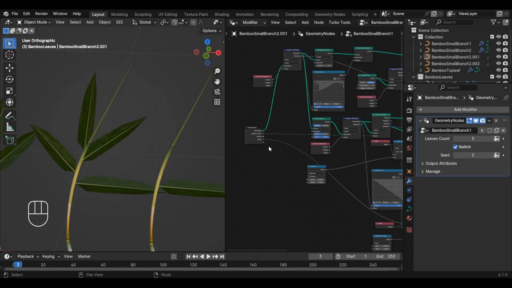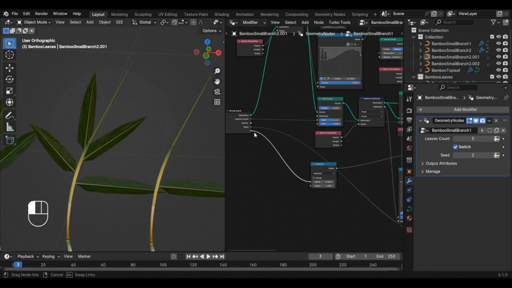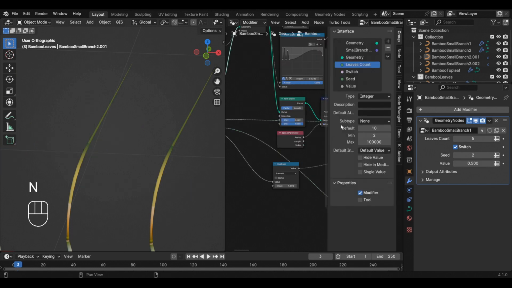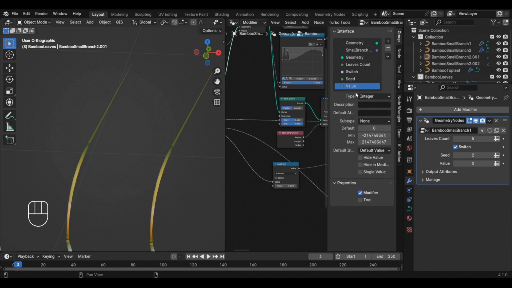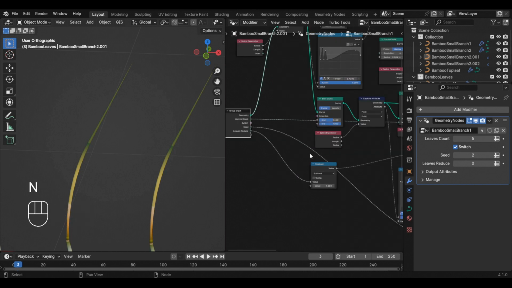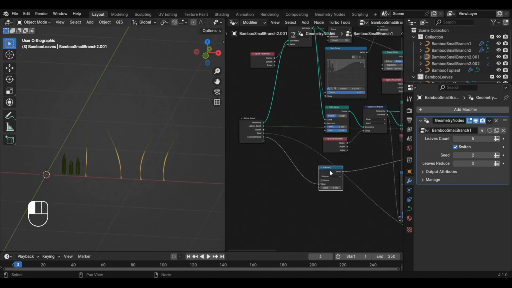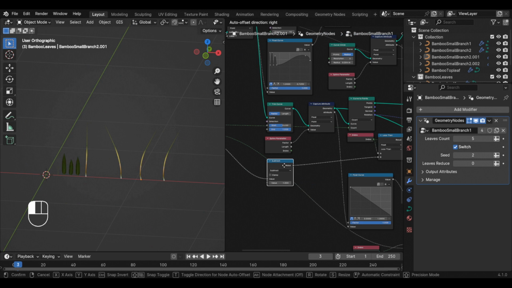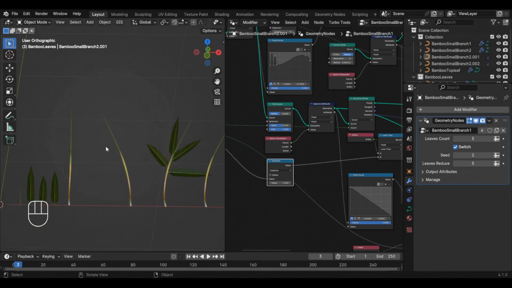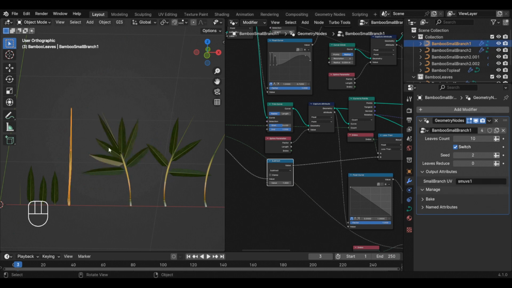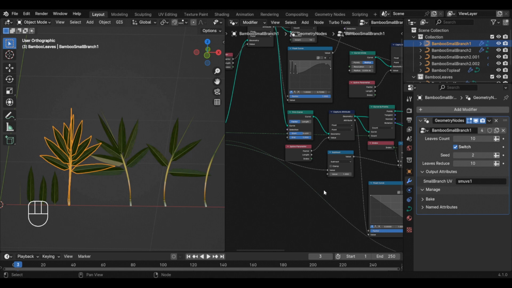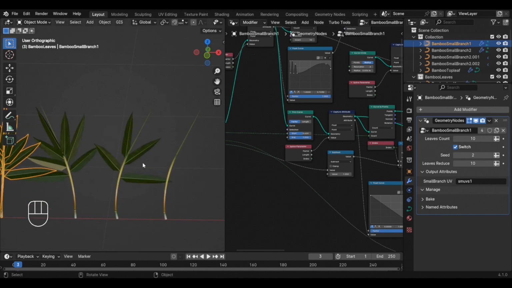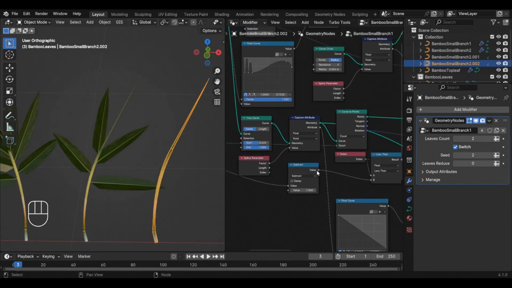We can create an option like reducing the number of leaves by reconnecting the value of the subtract node to a new socket. Change type to integer. Change name to leaves reduce. We can create a twig with only young leaves.